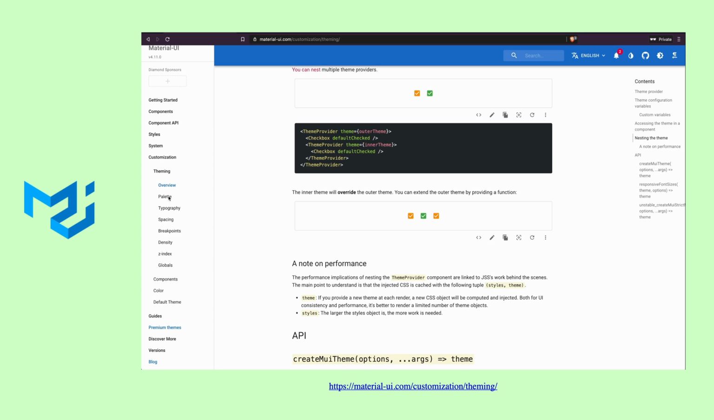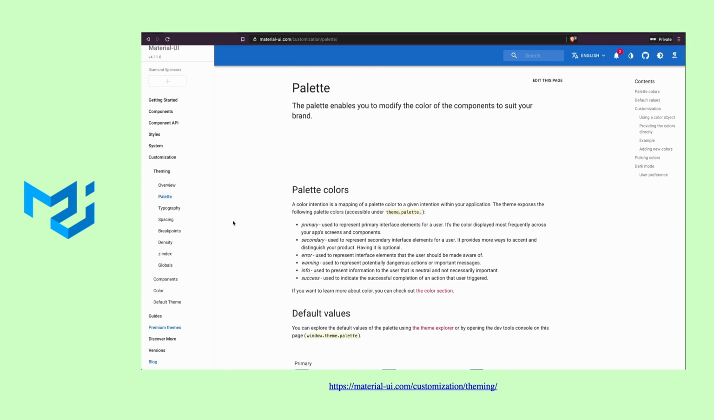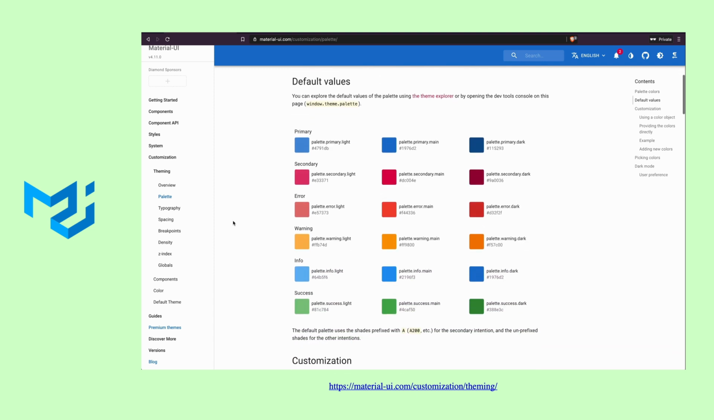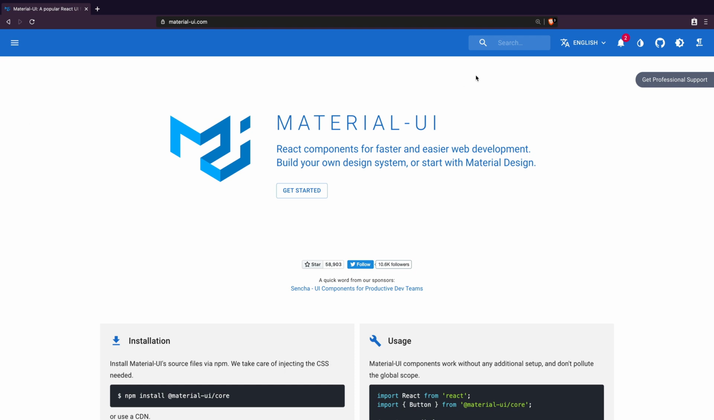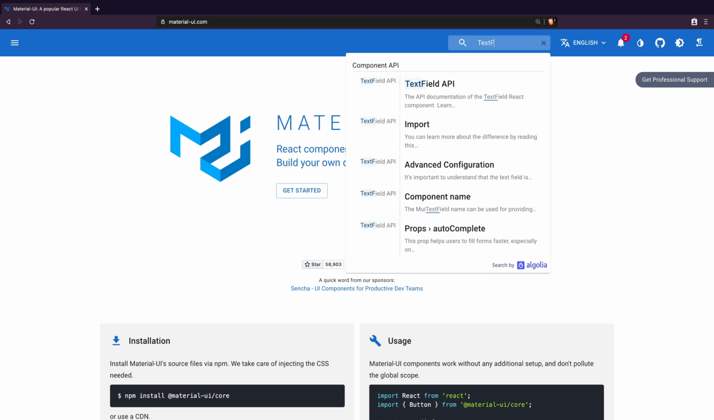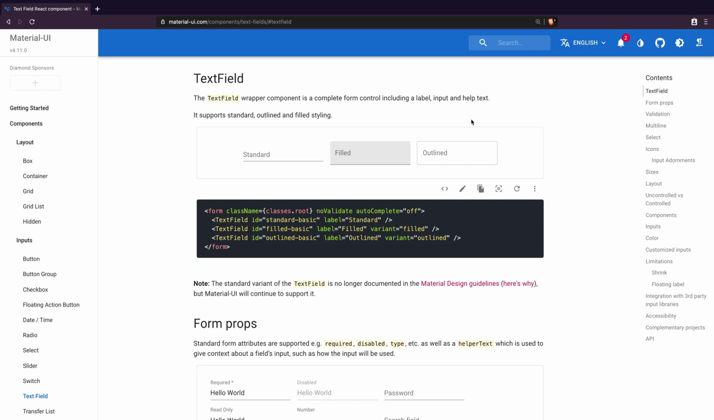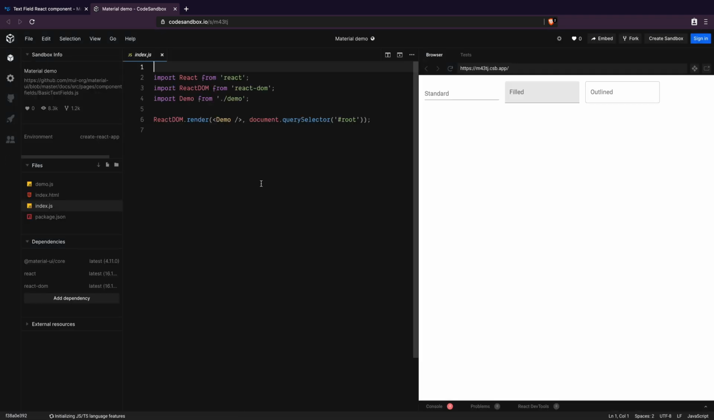So, if you have your theme set, you ideally do not need a way to customize the border color of text field. But if your use case needs to, let's find out how to do that. I will go to the Material-UI website and search for text field component. Once the page opens, I will click on the pencil icon which says Edit in Code Sandbox. This opens up Code Sandbox in a new tab with the entire code for all the text fields.